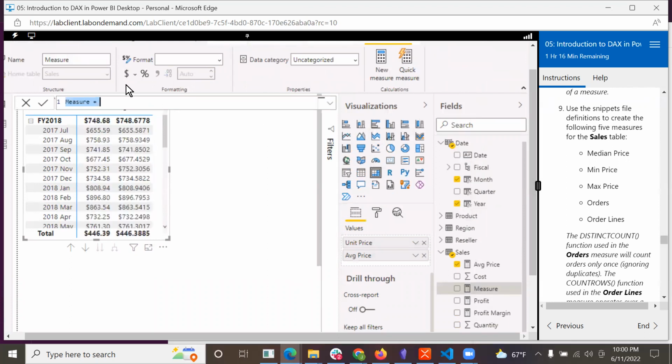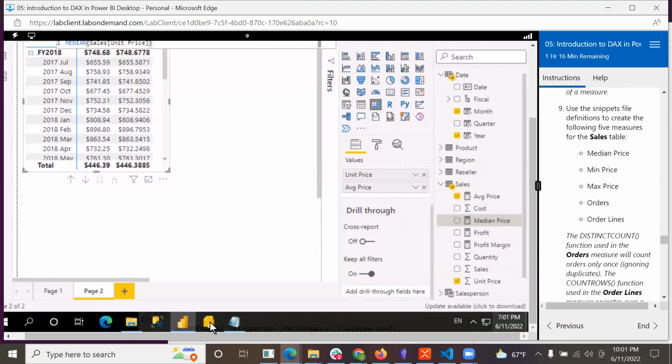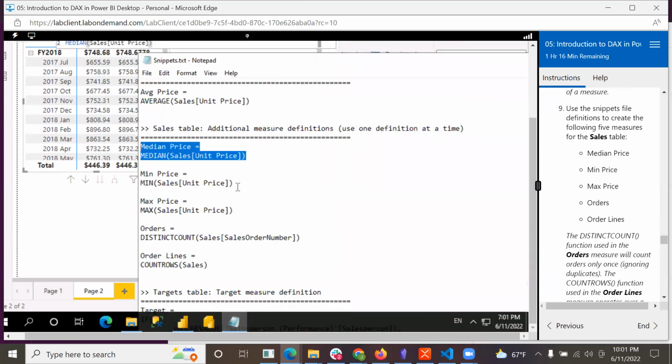I'll backspace out of that. Control V to paste in the formula for a measure called median price, which would be the median of the sales unit price. So I'll hit enter to create that. And there's that calculated median price variable. So I'll go down and get the snippet for minimum price.